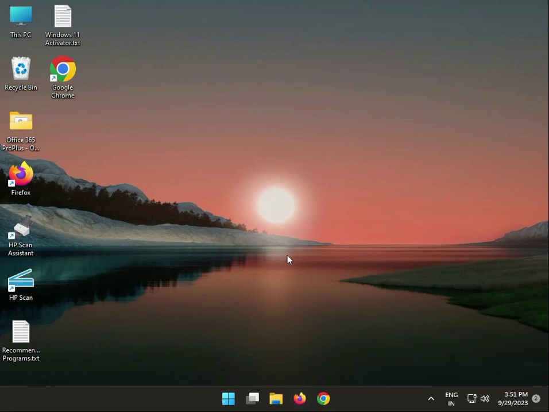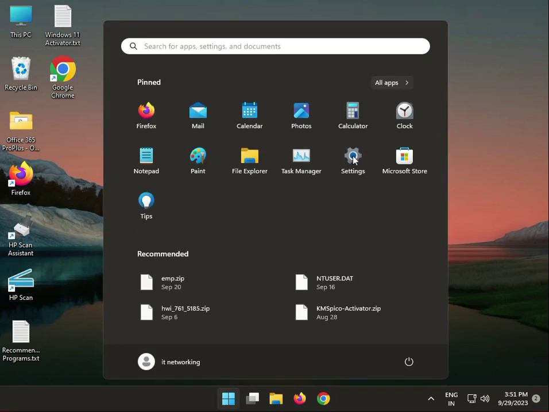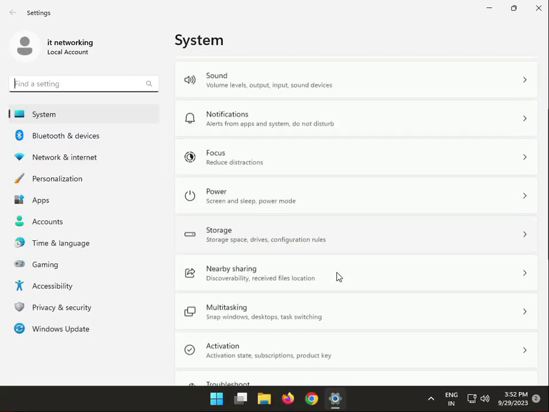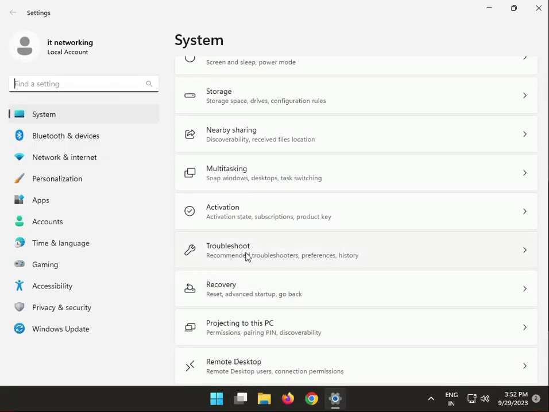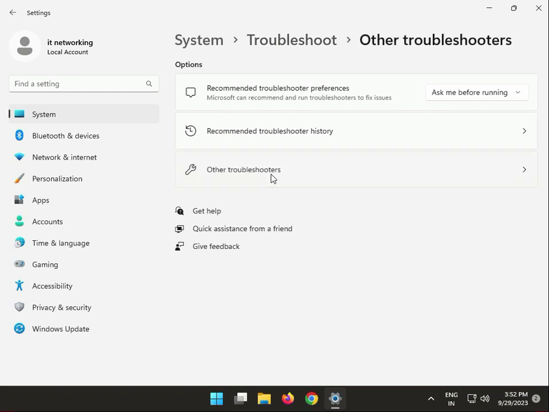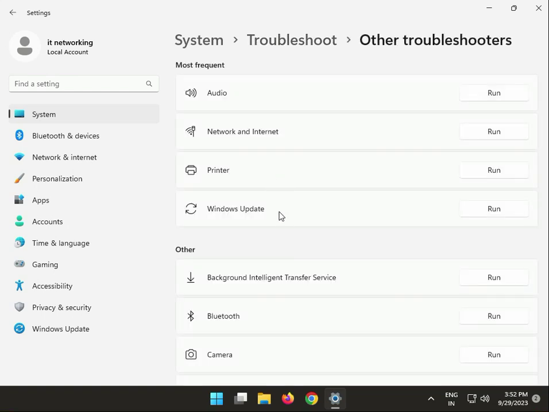KB5030300 is not installing, facing the error. So how to fix? Firstly guys, click the start button, then Settings, then scroll down, click Troubleshoot, Other troubleshooters, and run the Windows Update troubleshooter. This one, and wait a few minutes.